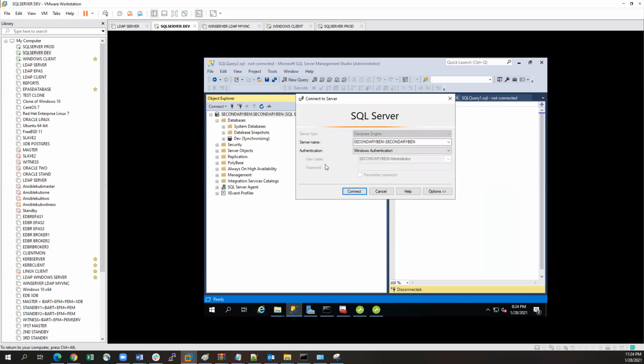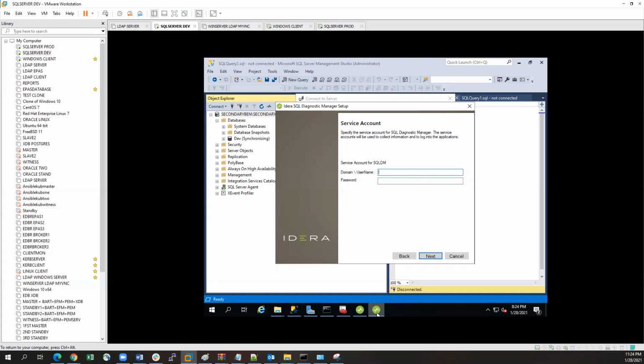I'm just going to log in as the actual administrator right now, as secondary band administrator. I'll use that same account to log in here. You specify the domain and the user. In my case, secondary band, then the administrator. Let me see, that should be fine. Put in my password. Let me try to connect.